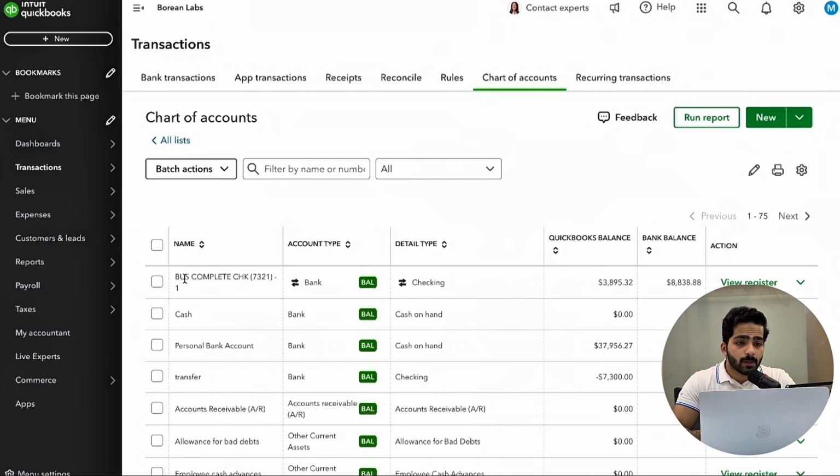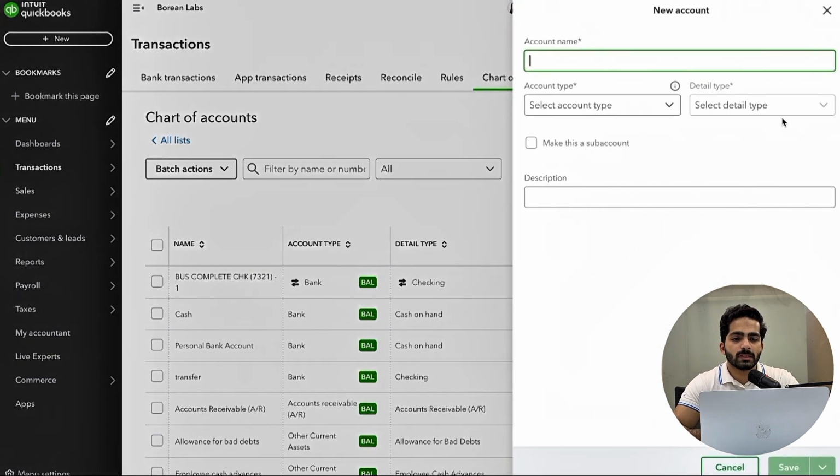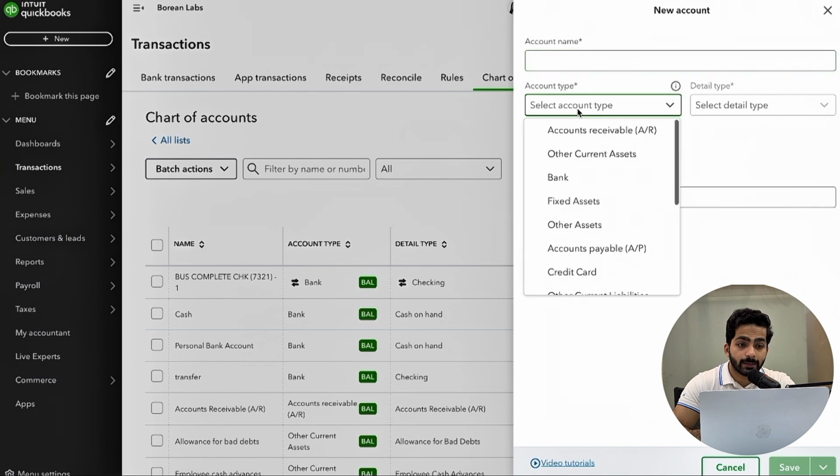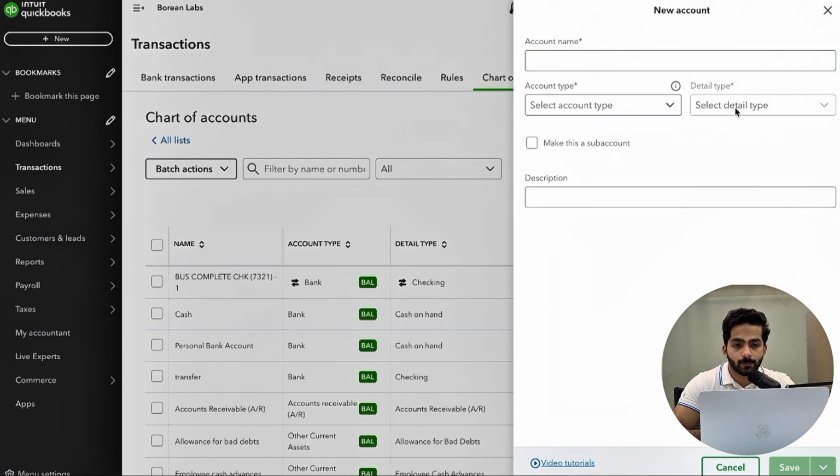First, you will connect your bank accounts in QuickBooks. Those accounts will automatically show in your chart of accounts as your bank account, and you can reconcile and see them here also. So if you want to create a new account, what you're going to do is click on new, and you will see an option of account name, account type, detail type, and description.